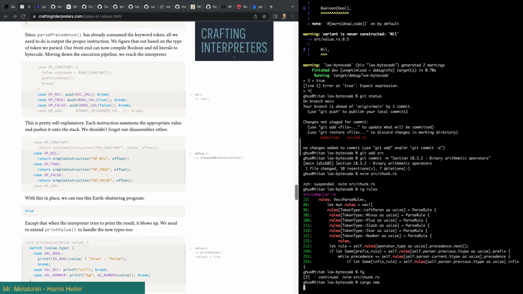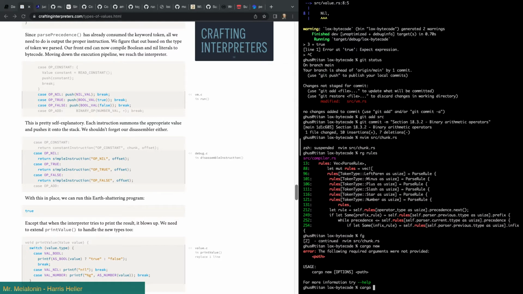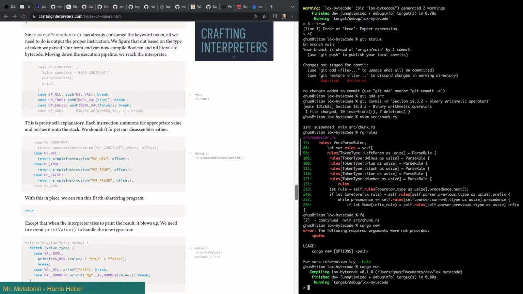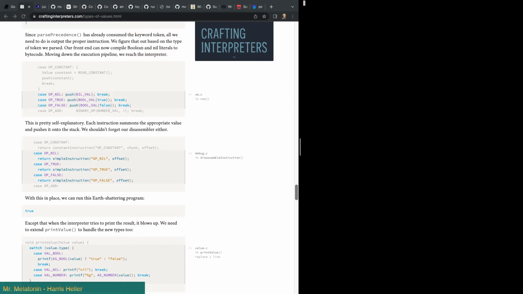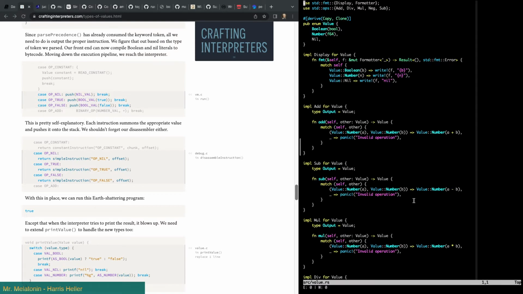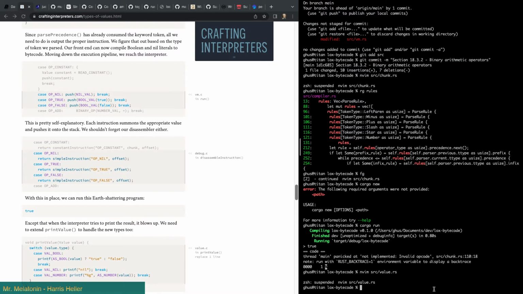Cargo new. Oh, sorry. Cargo run. True. Boom. Panic. Oh, because our display. Oh, yeah. So that's one of the things: when I hit Control D to do a cargo check, it doesn't actually do any of these, huh? Oh, wait a minute. We are displaying Booleans and numbers. What's it failing on? Line 110 in chunk.